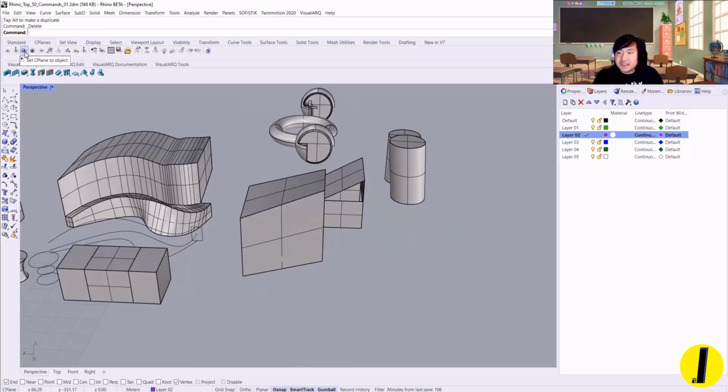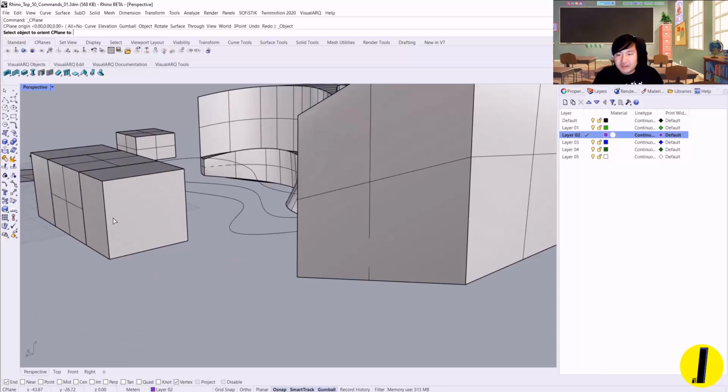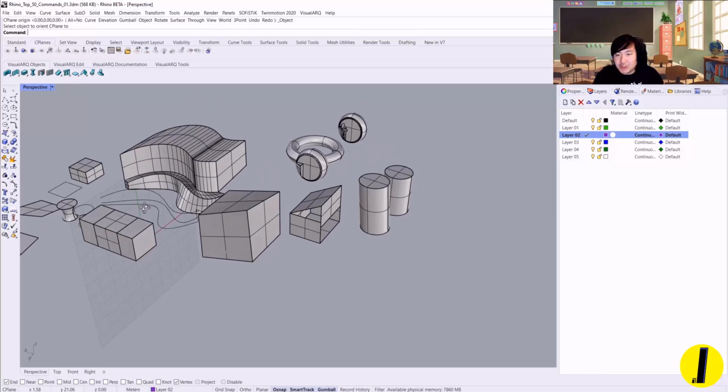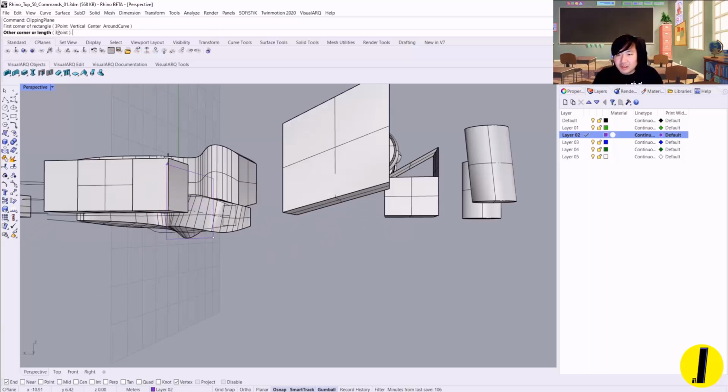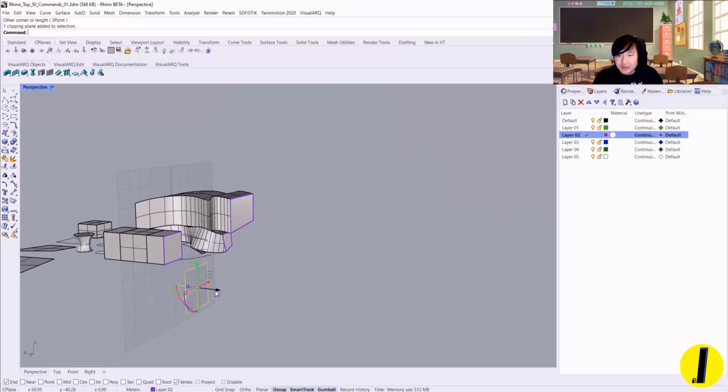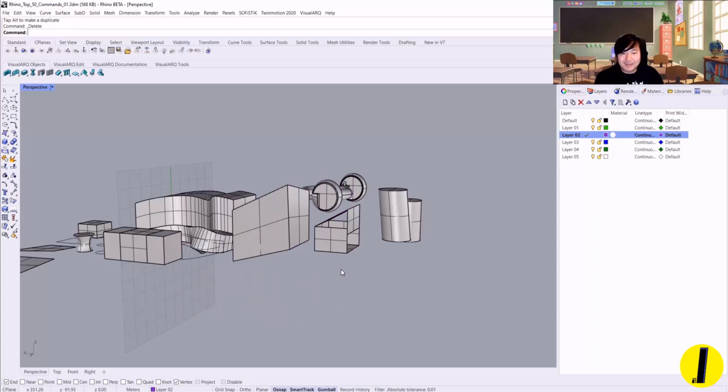We have here Set CPlane to Object, which means I can select the object. You can see your construction plane is already changed, and if I type clipping plane now, I'm drawing based on this object which I selected. When I click, you can see we can display this clipping plane. Really nice, I like it. And I'm just going to delete it.